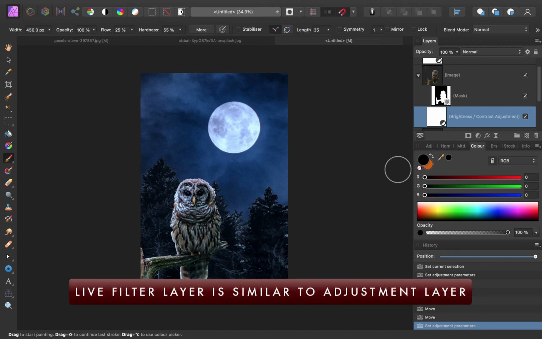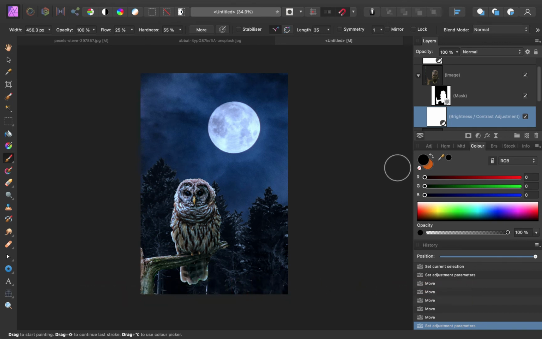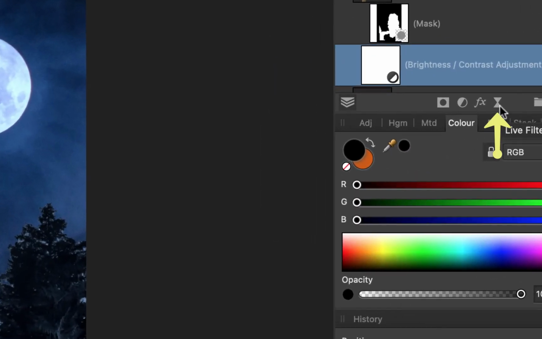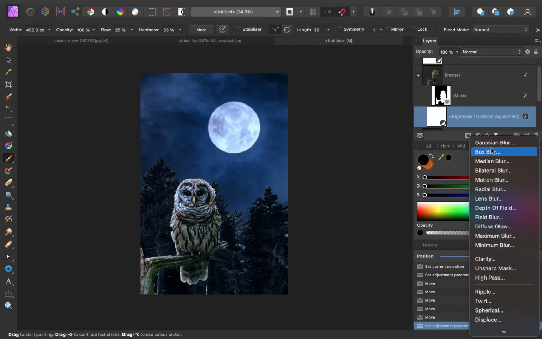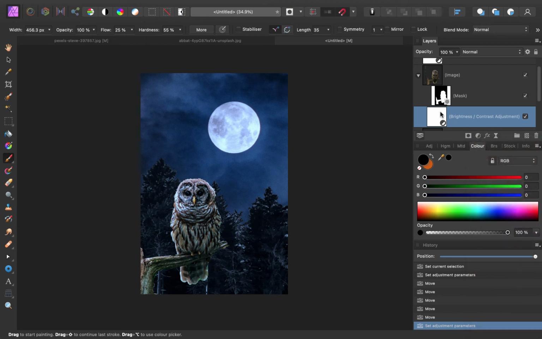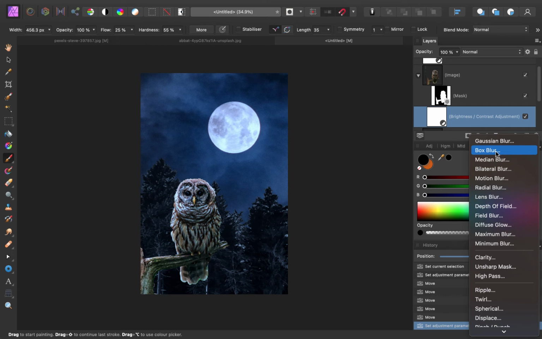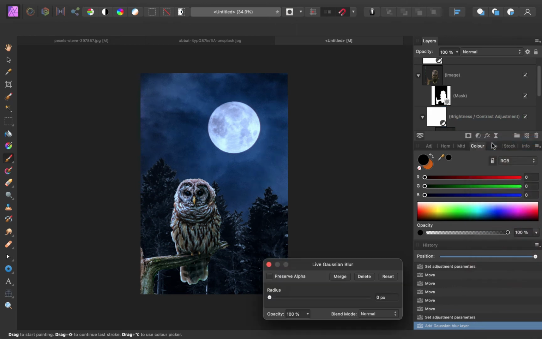Okay, so it works in the same way as an adjustment layer, except that you have another set of operations. So the live filters are basically here, right? This thing which looks like an hourglass is the live filter. If you click on that, you'll see it has another set of adjustments, but it's mostly blurs and clarities and the like. So let's say I want to blur out this background for whatever reason, right? So let's just add that in. I'm just going to apply a Gaussian blur.